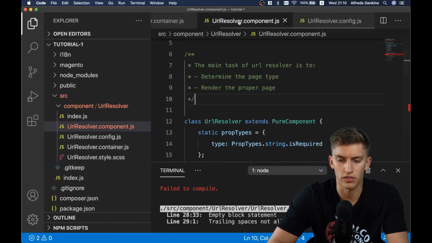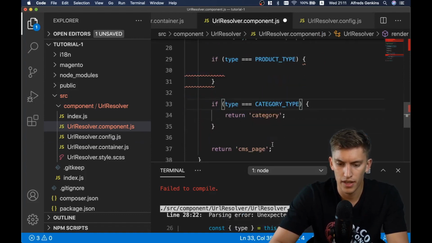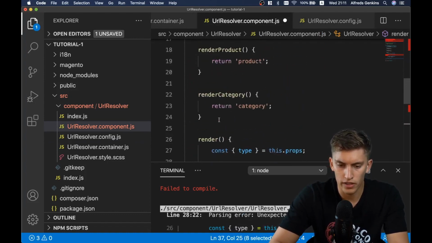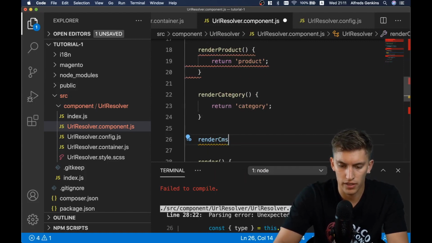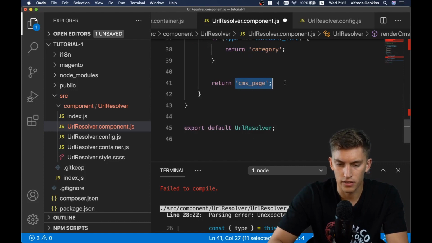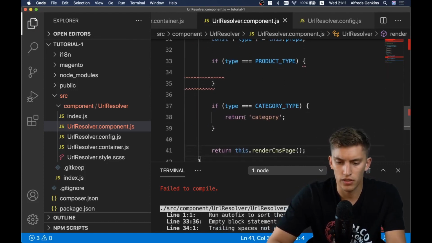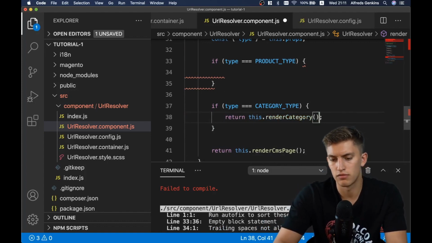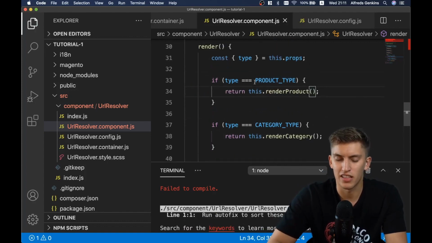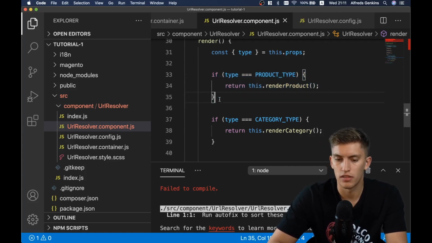We moved our constants, now we need to import them. Set a product type, category type, and for this one, we'll need a render. Let's do render CMS page, return CMS page here. And this is this render CMS page. The issue with this code is that it repeats itself.